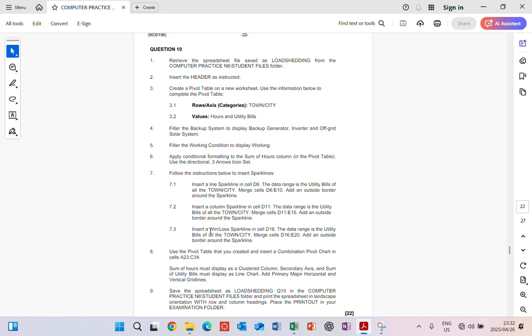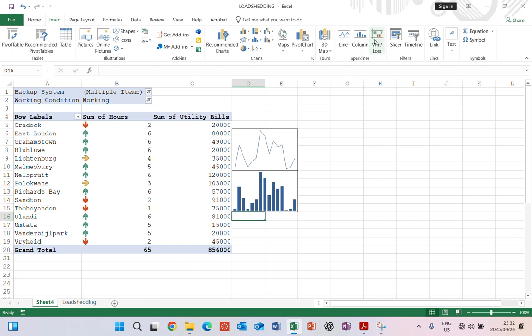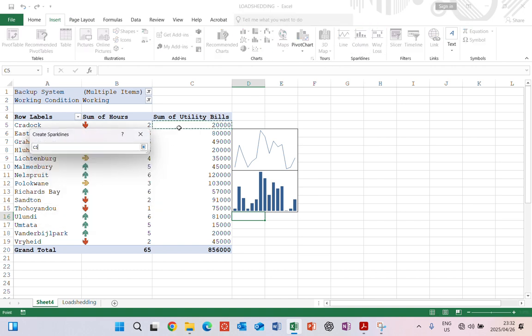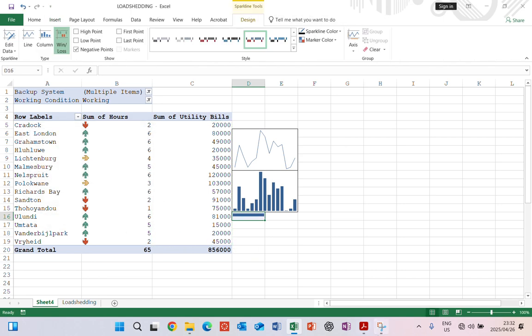7.3, insert a win-lose sparkline in D16. We're already in D16. The data range is the utility bills of all the town and city. Okay, here in D16, insert win-lose, you select the utility bills, and you just press OK.